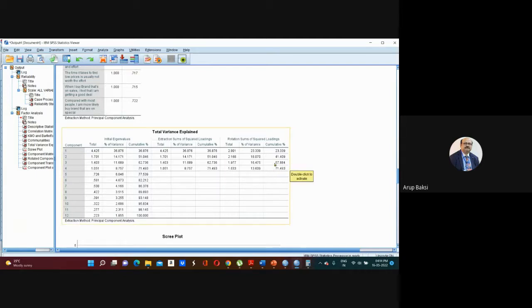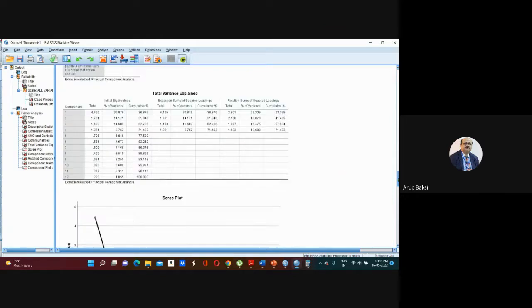71.493%. Okay, so this rotation sums of squared loadings is signifying that there are 4 major factors that has been extracted through this EFA process, which is explaining a total variance of 71.493%.